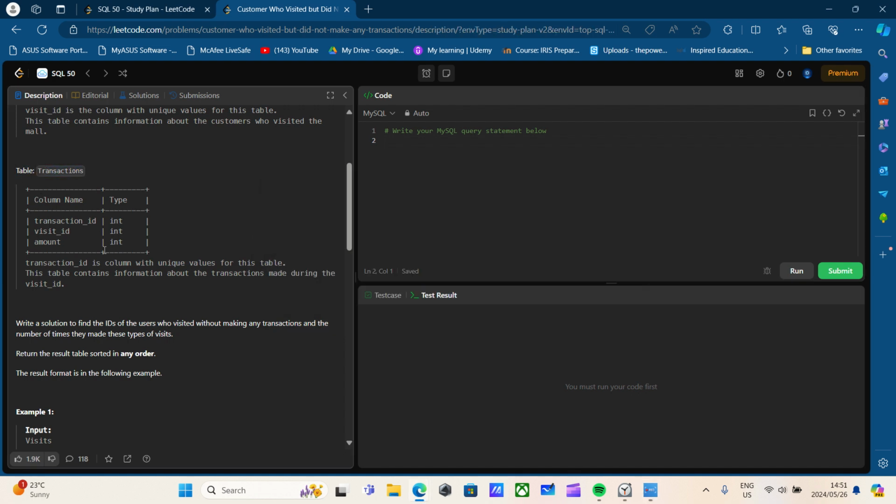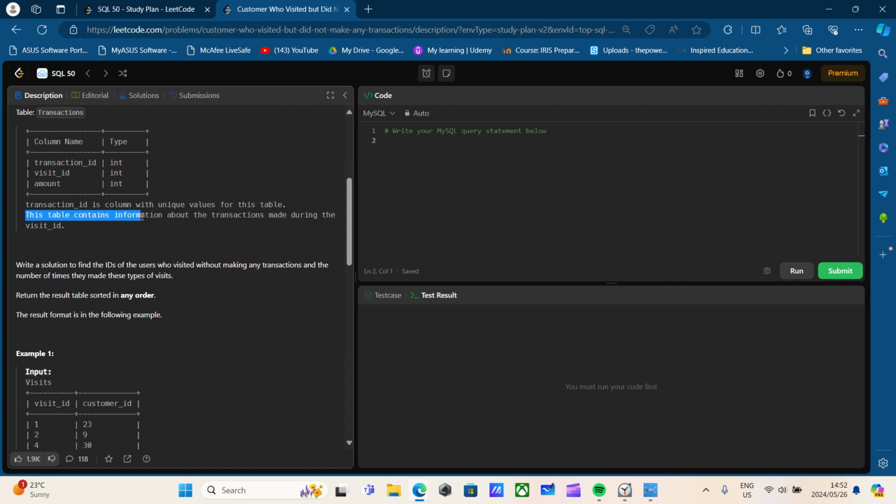Alright, a table called transactions. Transaction ID, visit ID, and amount are the three attributes, and we are told transaction ID is the column with unique values for this table. And the table contains information about the transactions made during the visit ID.